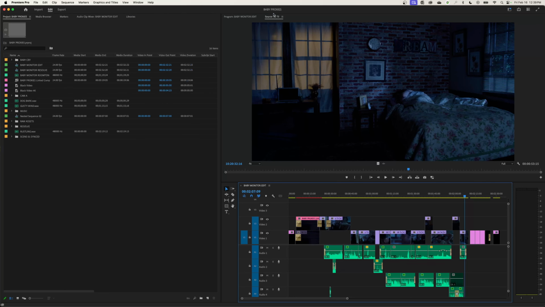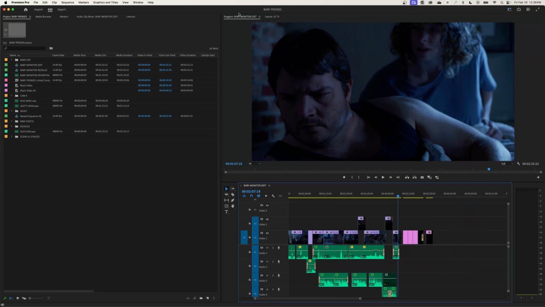And if you play something in your timeline, right now I'm seeing my source window, but if I press play in my timeline, it'll automatically jump to my program window. Because the program window is the window that is viewing your timeline, where it shows wherever your playhead is on your timeline. So this is a little bit more of a condensed, compressed space that gives you more space for your project window, which is nice.